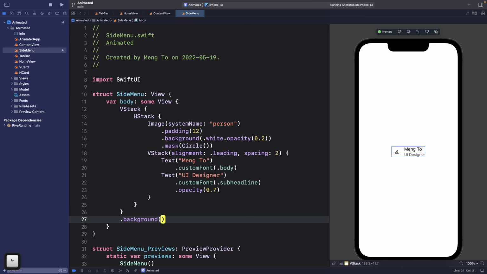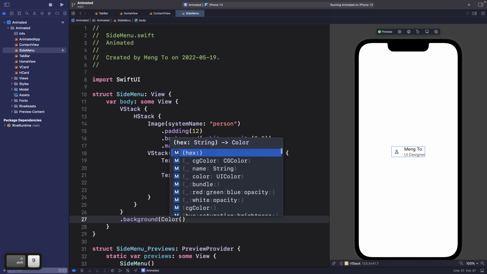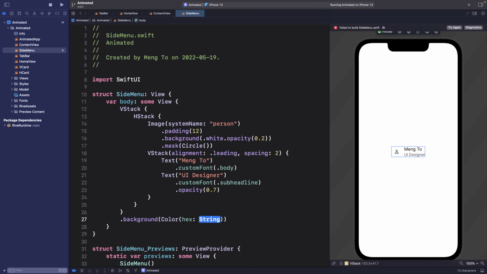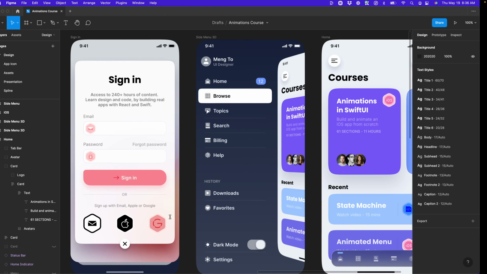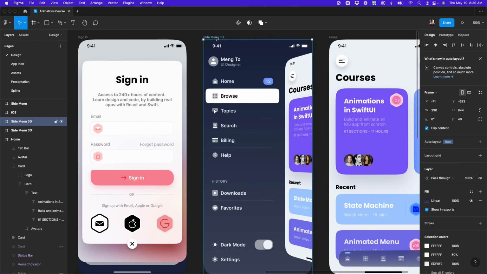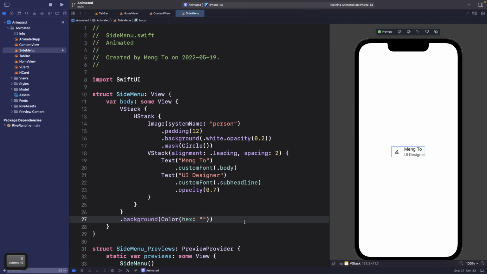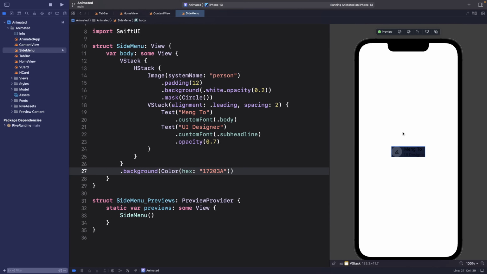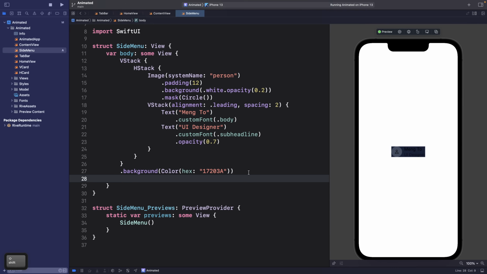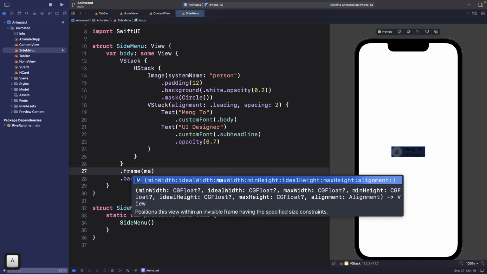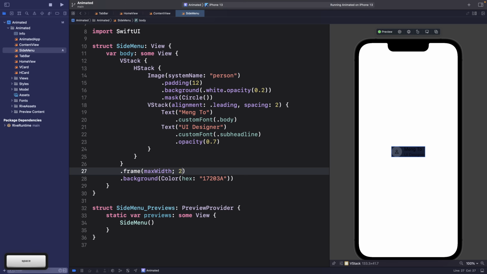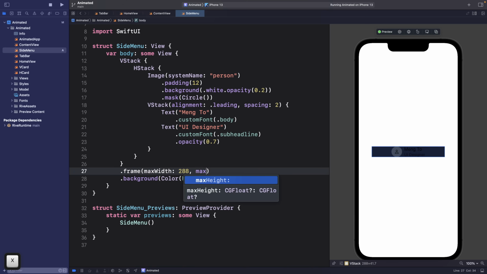So background color, I can use a hex color because I haven't saved that inside the color assets. So I'm gonna go to Figma, then I'll select the artboard and go to the fill. Now I'm just gonna get this color code right here and paste here. So by default, it's taking the minimum size, which means that I should set a frame before that, and I'm gonna set max width to 288 and max height to infinity.